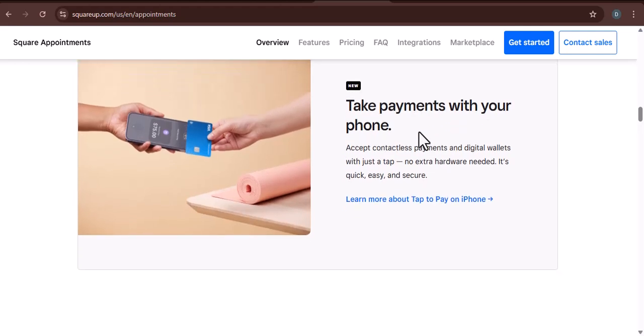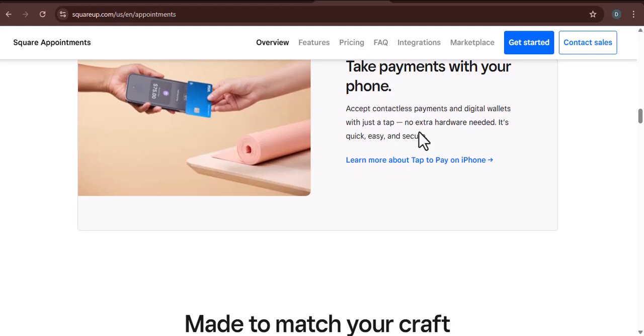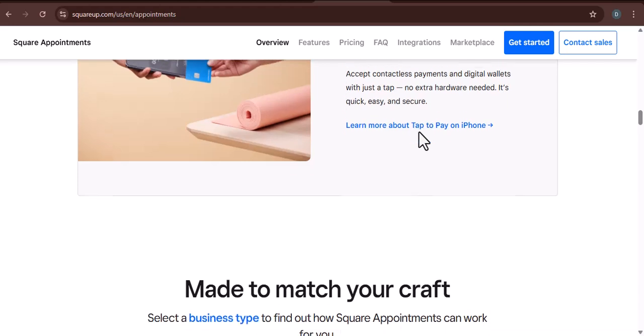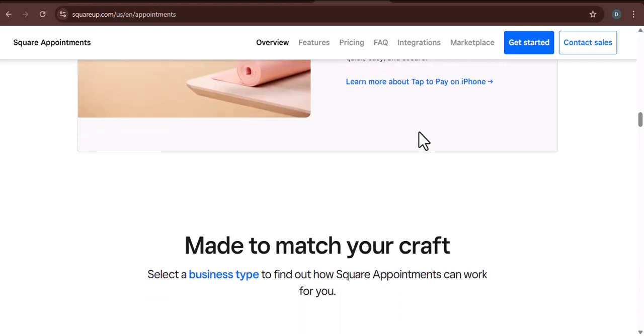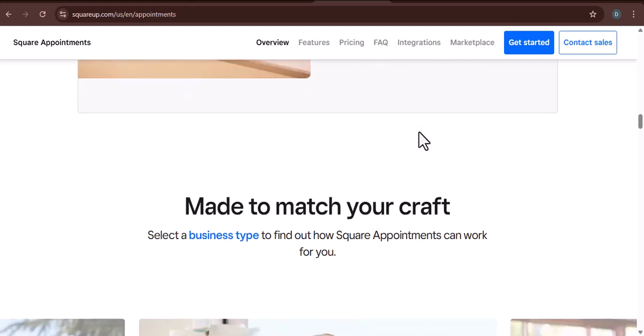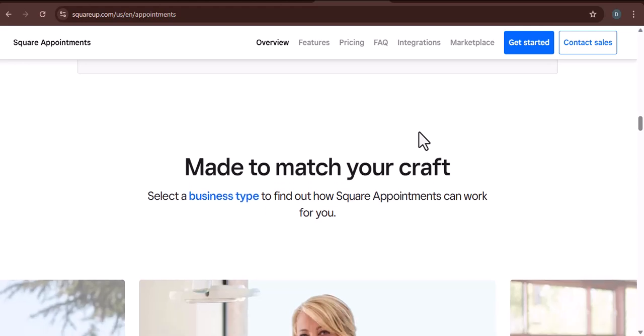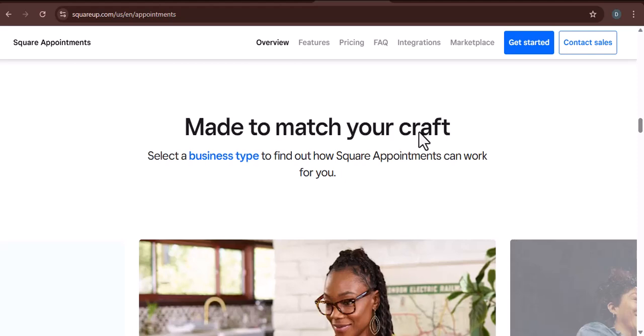The Square Appointments dashboard can be accessed through both your computer and your mobile device, but the process is slightly different for each. We'll begin with the computer. First, open your web browser. You can use any browser you prefer, whether it's Chrome, Safari, Firefox, or Edge. Next, go to squareup.com. This is your gateway to the Square ecosystem.